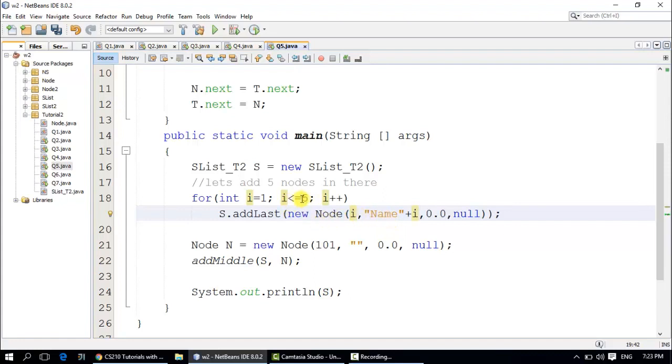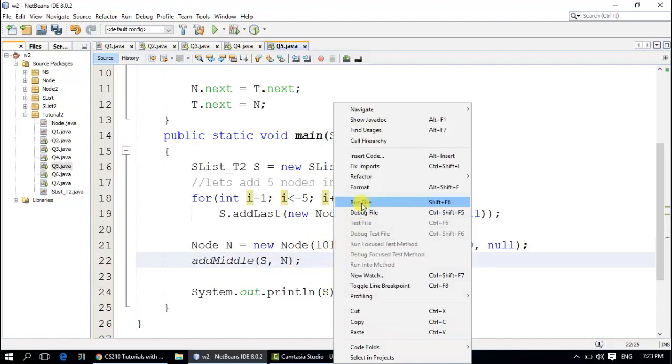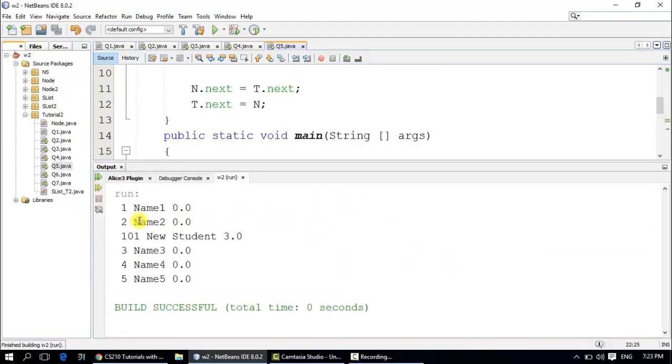Right, so I'm creating 5 nodes. It's simply going to fill in all these values in there. Now I create a new node with the value 101, and I'm going to say new student with some GPA. And we're going to add this in the middle. Let's see if it inserts this thing in the middle. Run the file. Here we go.